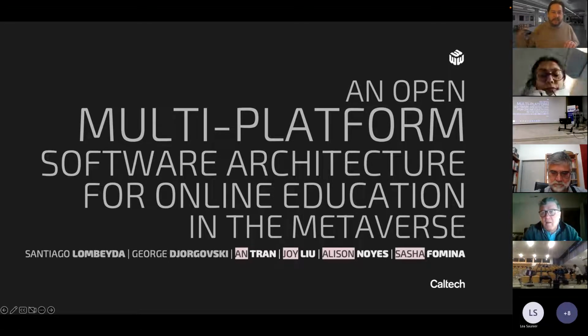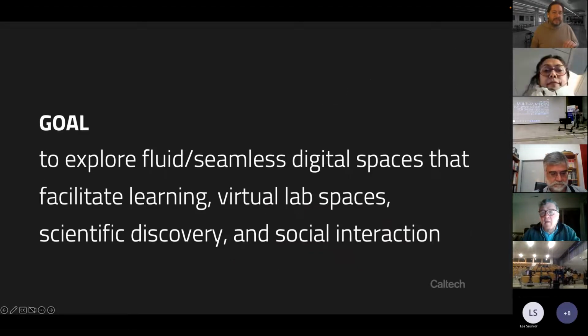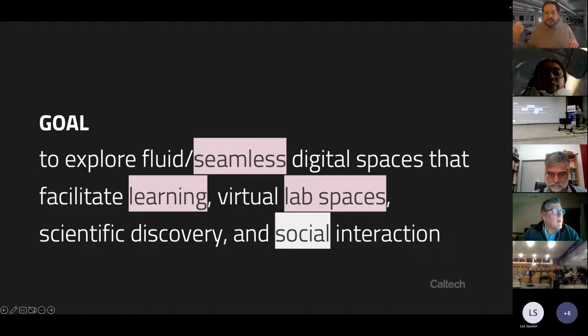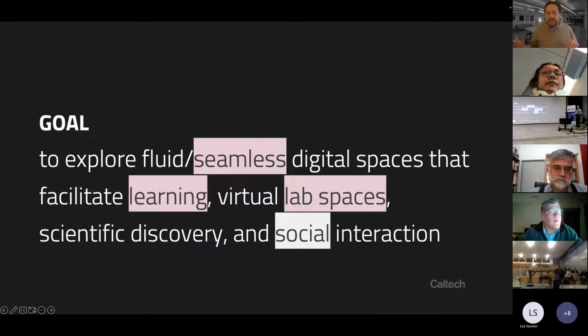Basically, it was Anne, Joy, Allison, and Sasha that created most of the work that you're going to see here, and I'm excited to be able to talk to you afterwards in the breakout sessions. So what did we work on? We were trying to create a digital space that was seamless, that was able to facilitate learning and enable complex lab spaces where you could actually do scientific discovery, scientific learning, all within the context of education and social interaction, which is key to learning.